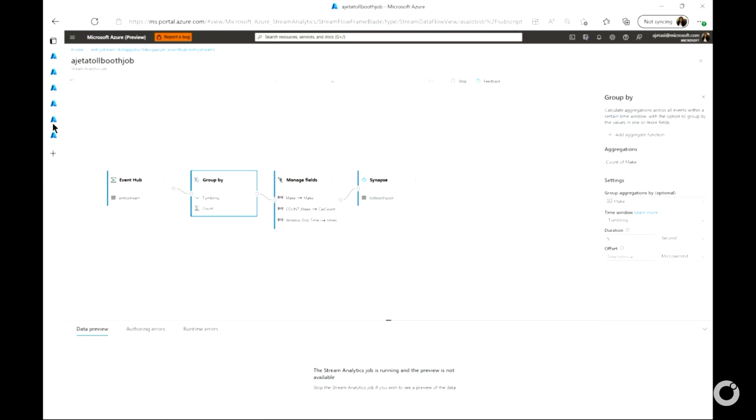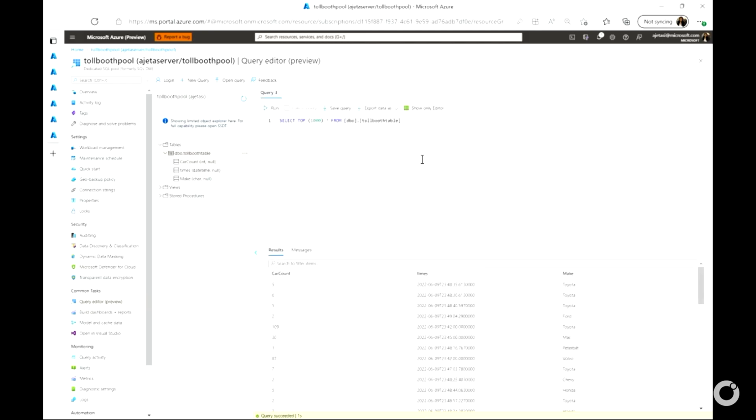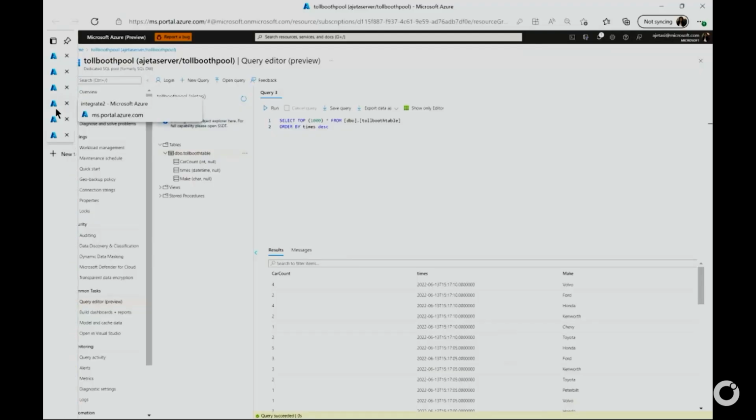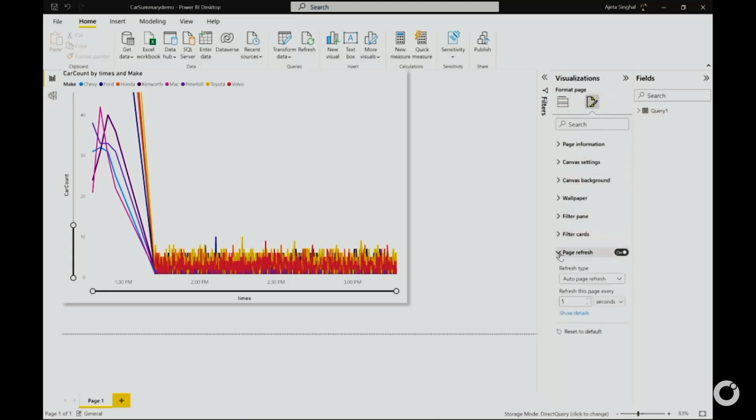So I have one job that is already running with the exact same query. And if I go into my Synapse pool where I am sending this data, let me see what data is coming in. And let me order by recent. As you can see, there is some recent data that's coming in based on the time. Now I can go to Power BI. I have a dashboard that is plotting this data, and I can plot any kind of visualization. And since it's real-time data, you can go into advanced settings and do a page refresh every 5 seconds or 10 seconds depending on your data frequency.